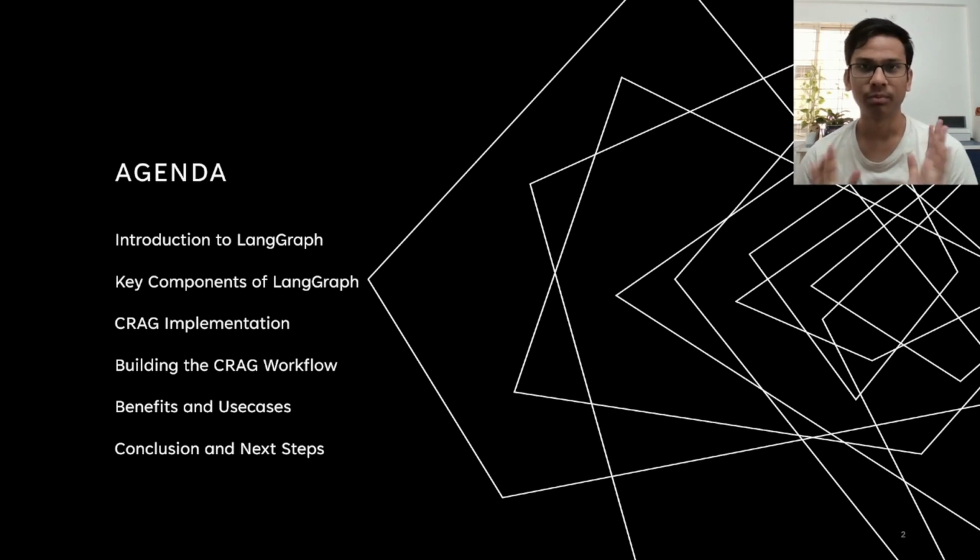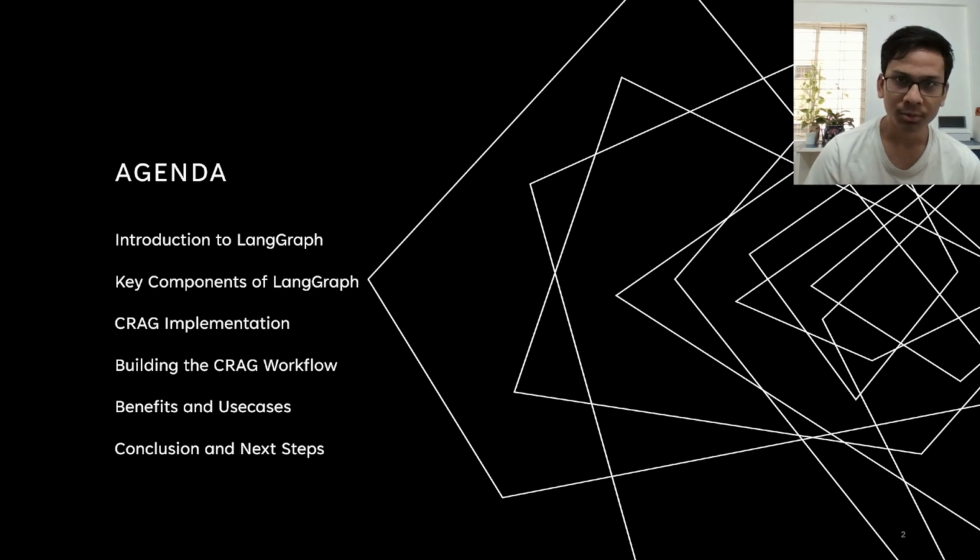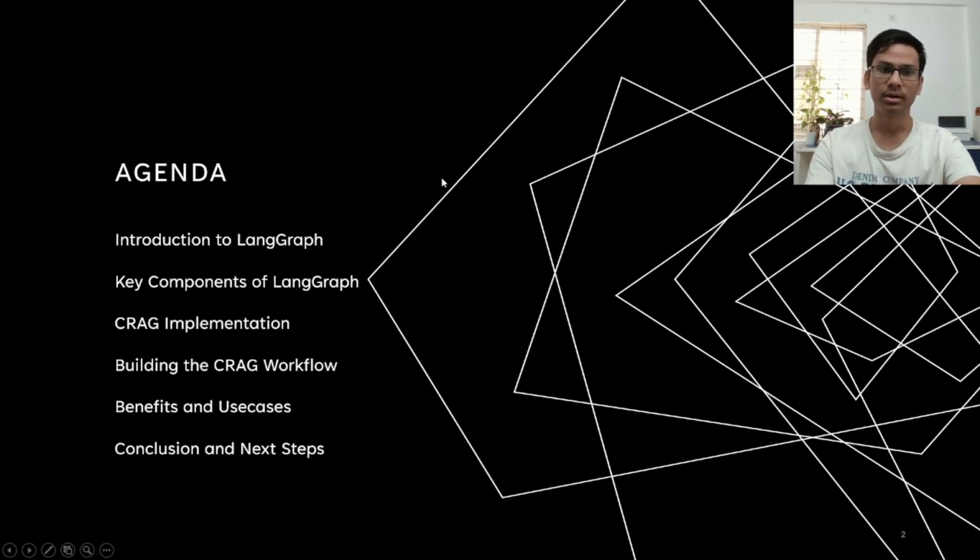First, let's look at what is LangGraph first of all. Then we're going to understand how LangGraph works through its components. And then we're going to see how we can implement the corrective RAG. And then we'll jump into the code, the workflow, its use cases, and then finally we'll end with what we can actually do to further improve on it, right?